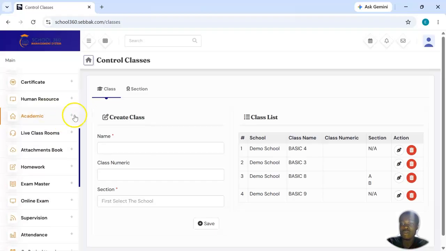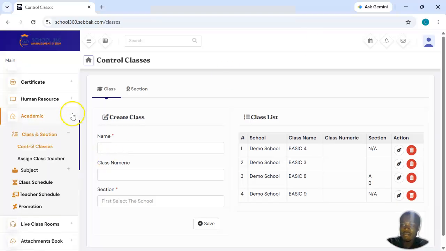This is how to open it. When you see the plus sign there, it means it is openable. You click on it, there's a minus, you close it, click close.